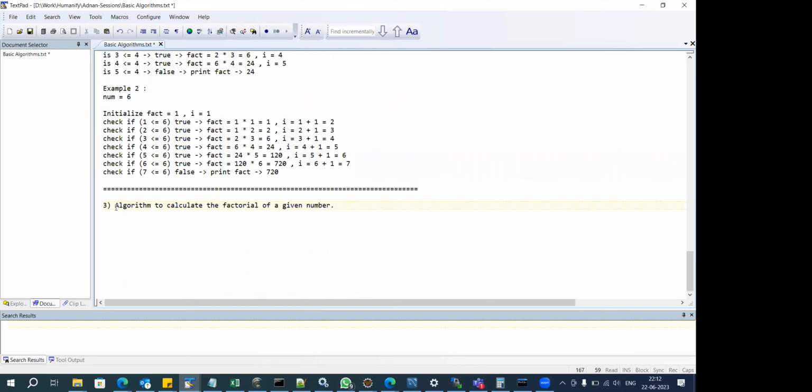Try writing an algorithm and understand what it is. Algorithm to list, or to display the output, Fibonacci series. Algorithm for Fibonacci.